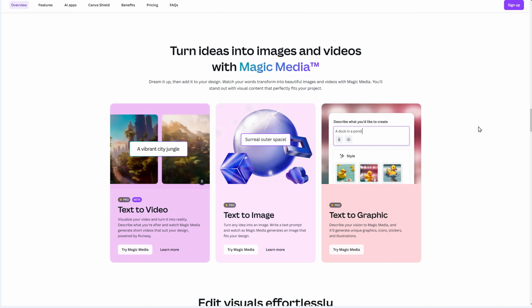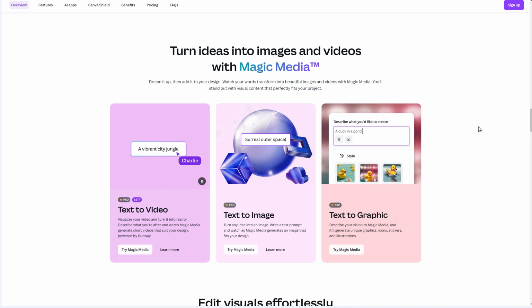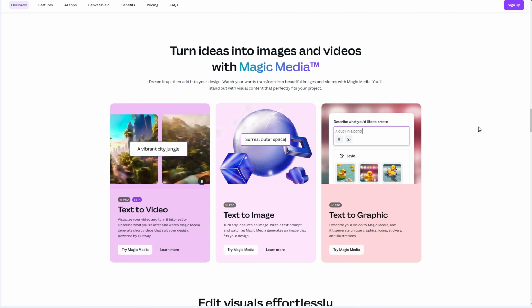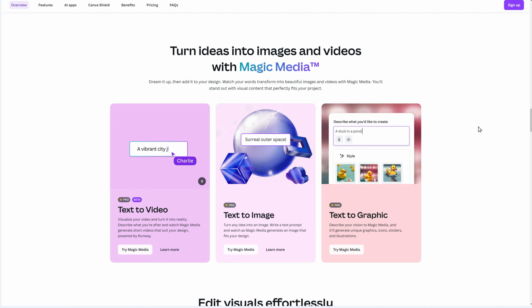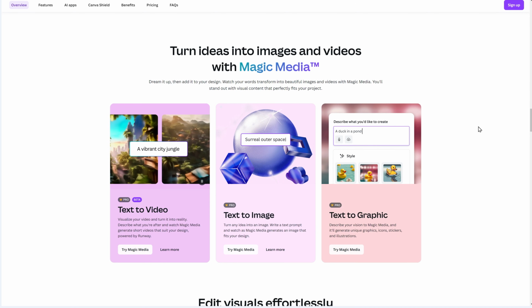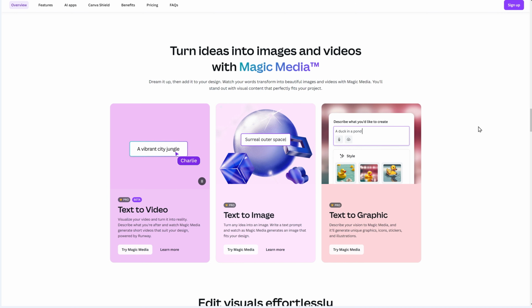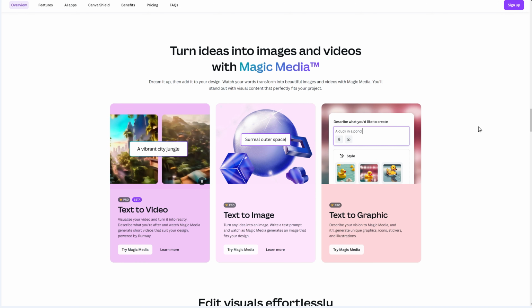All right, up next is Magic Media. So what's really interesting about Magic Media within Canva is you can utilize this to do multiple things with a text prompt. You can use a prompt to make a video, you can use a prompt to make an image, and you can also use a prompt to make a graphic. So in this example, I'm going to show you how to do text to video.